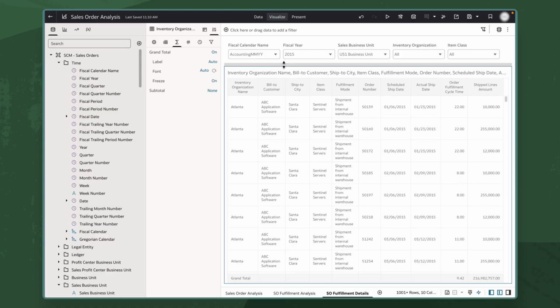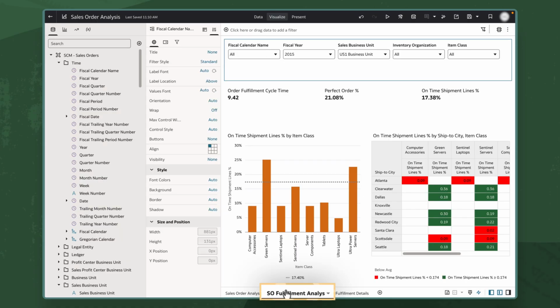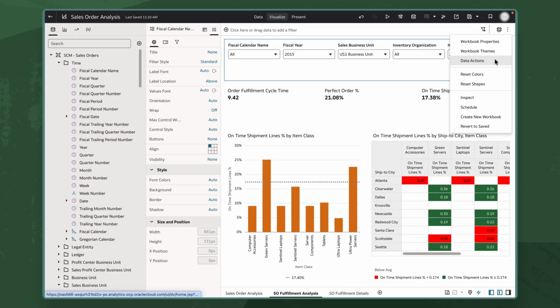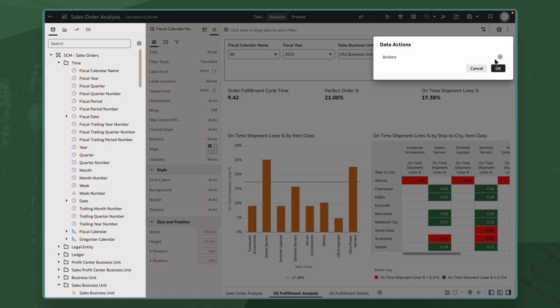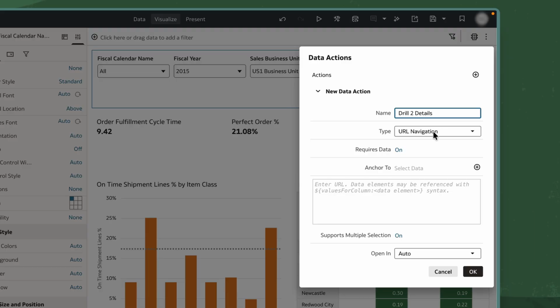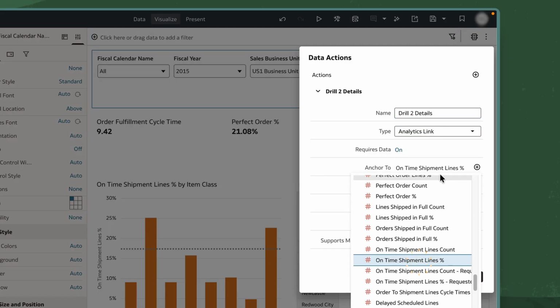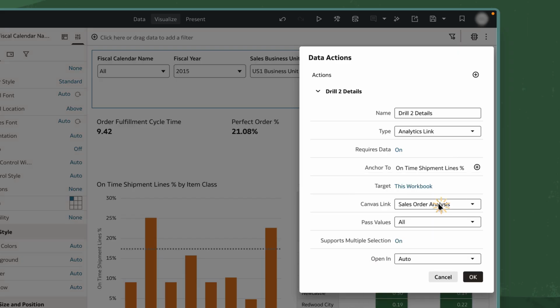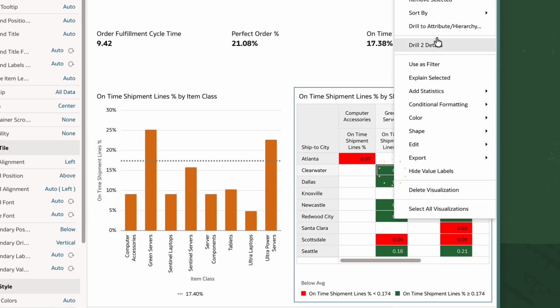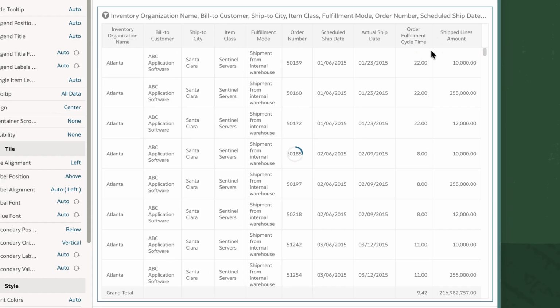Next, I'll set up drill down functionality to navigate from summary data to the detailed analysis. I'll select the drop-down menu in the second canvas and choose Data Actions. I'll configure the data action to anchor to on-time shipment lines percentage and link it to the Sales Order Fulfillment Details canvas within the same workbook. Then I'll select OK. Now, my consumers and I can right-click on any data point that uses the on-time shipment lines percentage column and select the data action I created to drill down and analyze performance in a particular city.